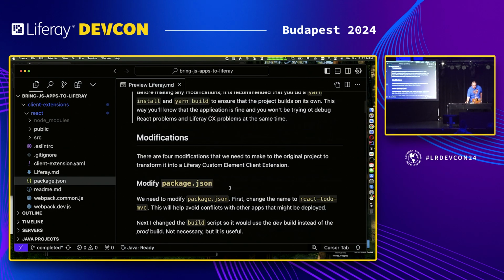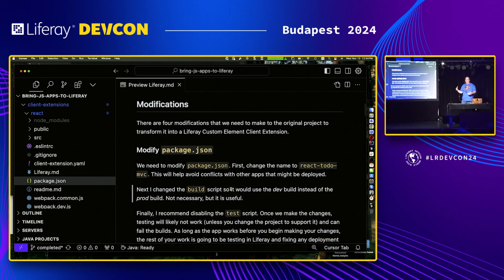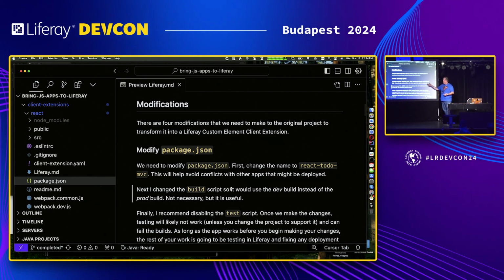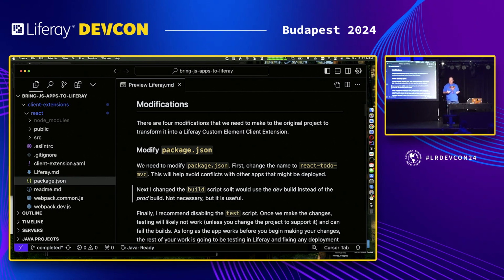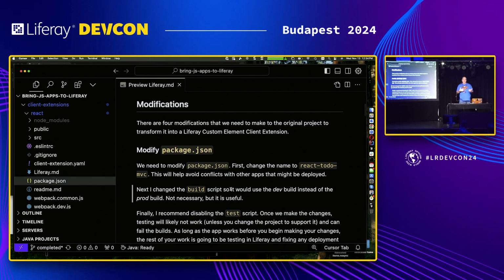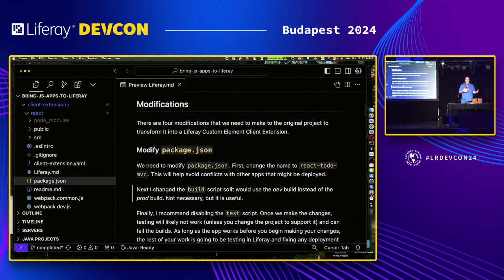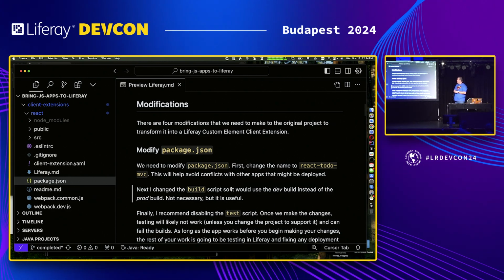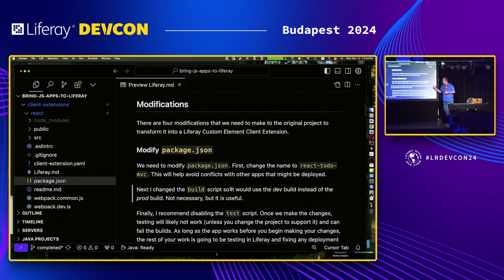But from there, my modifications that I'm going to make in this application, I'm going to start with a package.json, and in here I'm just going to do a little bit of housekeeping. I'm going to change the name to make sure it's unique, because I want to know that when I deploy this to Liferay, I'm not going to conflict with any other client extensions that have been deployed. So using a unique name, to me, I feel is important.